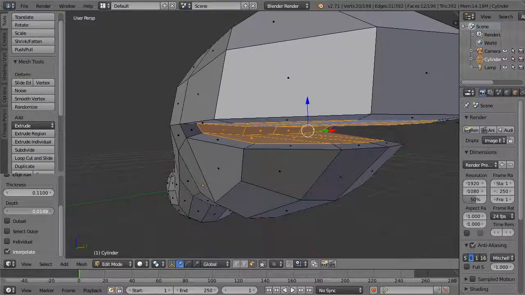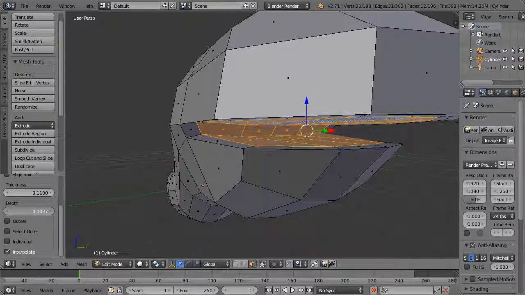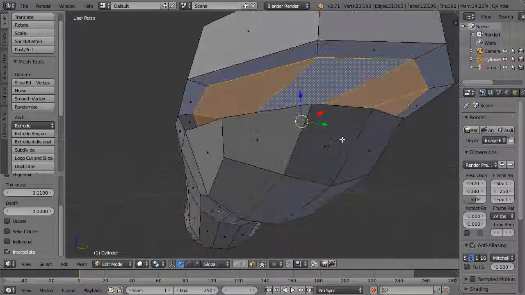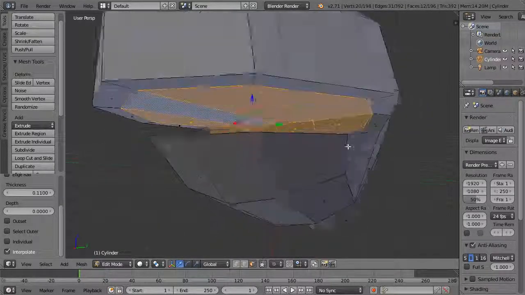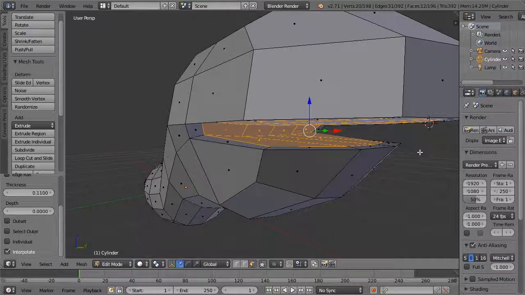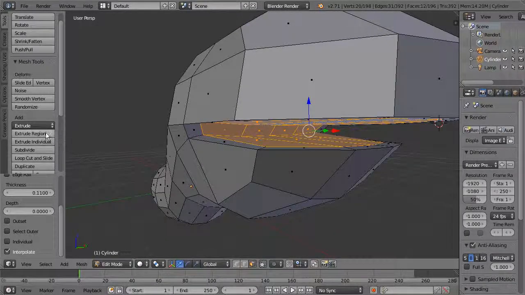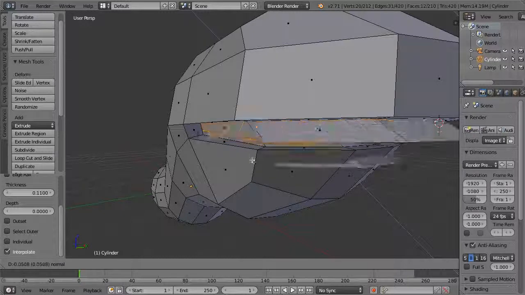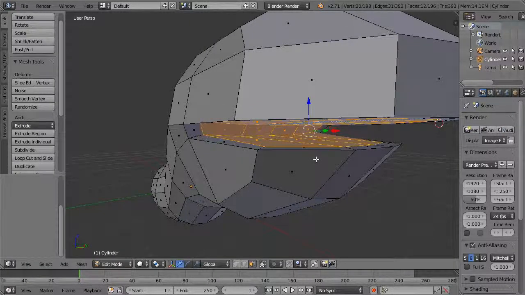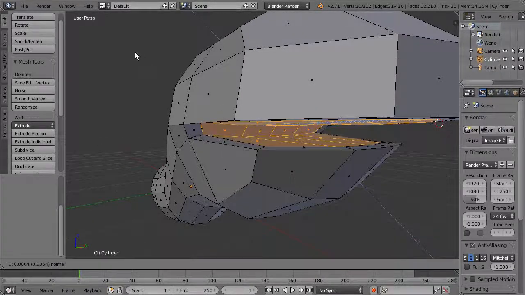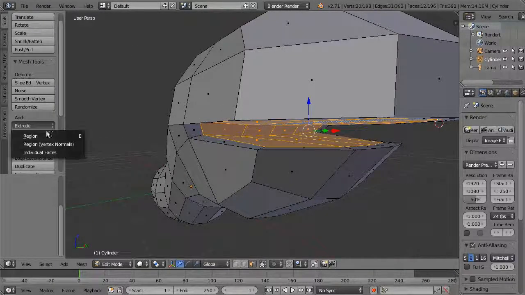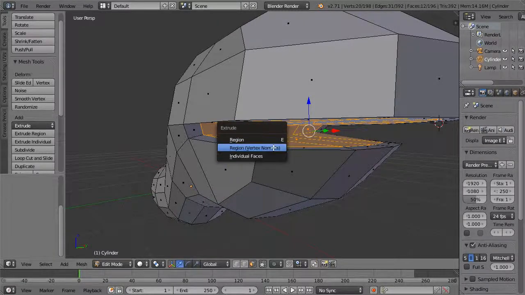You can also, if you wanted to raise that up, change the depth, but I'm going to go ahead and leave the depth at 0. So this is going to allow us to create this sort of lip right around there. Now if I just do an extrude, it doesn't really do what I want it to do, so let me undo that. I want to extrude a region, and I want to do it along the vertex normals. So we can select region vertex normals, or we can hit Alt-E, region vertex normals.